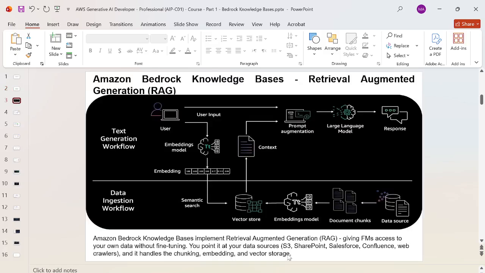Amazon Bedrock Knowledge Bases implement RAG, Retrieval Augmented Generation, giving the foundation model access to your own data without fine-tuning. You point it at your data sources like S3, SharePoint, Salesforce, Confluence, web crawlers, and it handles the chunking and the embedding and the vector storage, as you can see in the image.